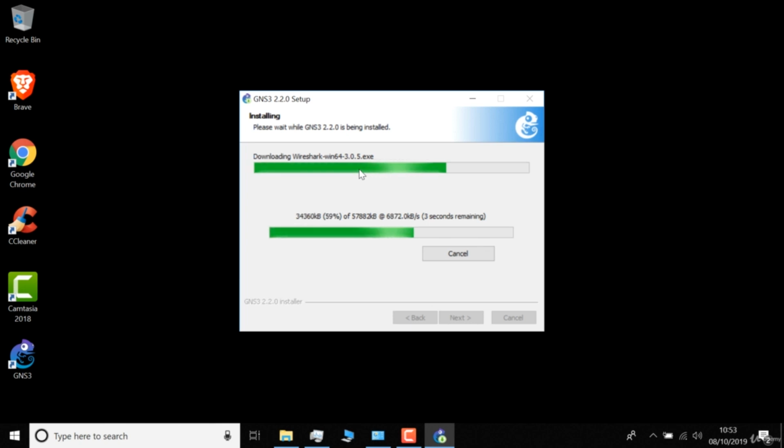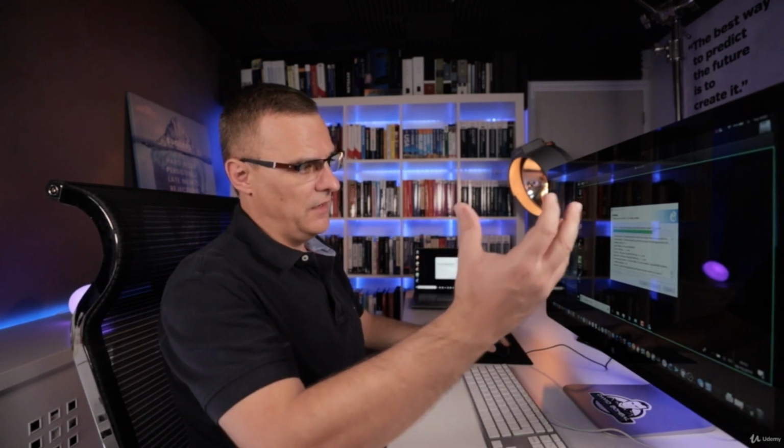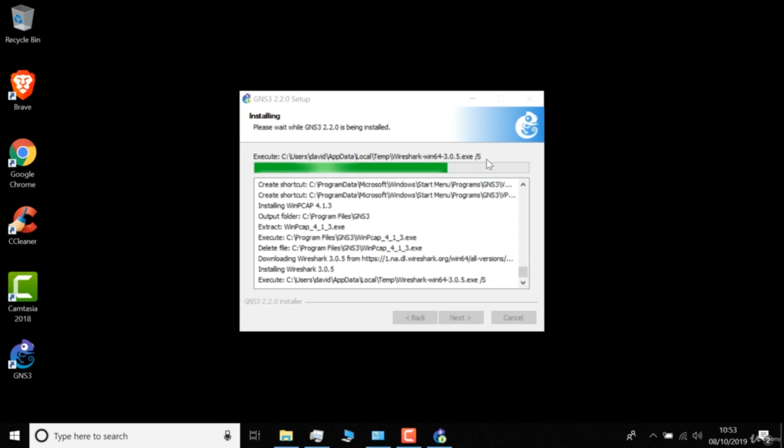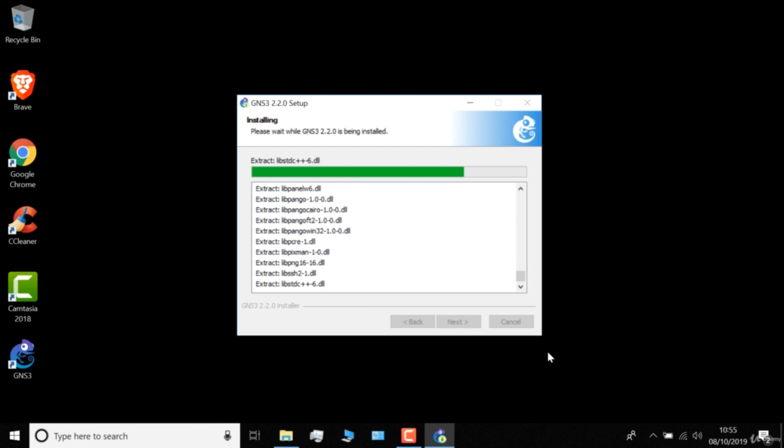So if you are using mobile data, just be aware that Wireshark is going to be downloaded if you selected that as one of the options. GNS3 is actually connecting to the internet, downloading Wireshark, and then installing it silently. Notice the S here, so silent installation of Wireshark. If you're paying for data rather than having unlimited data, just be aware that the initial GNS3 application doesn't include Wireshark. That's going to be downloaded separately.